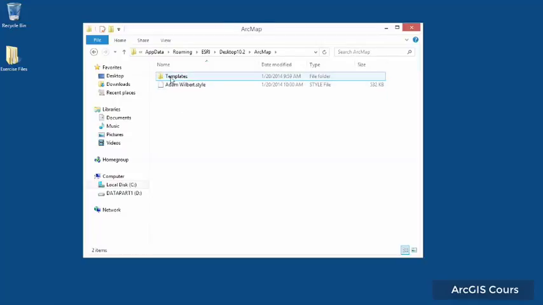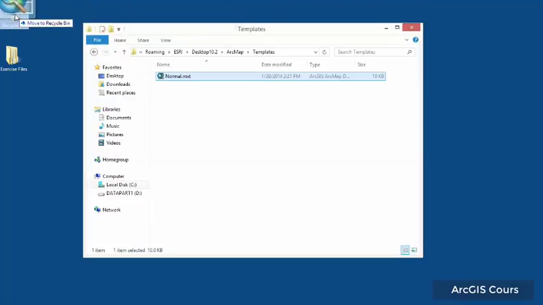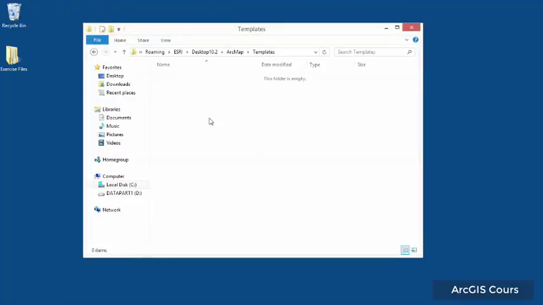And you'll find a templates folder here. And inside of that is a normal map document. So this is basically a map template. And if I rename or get rid of this file, I'm just going to go ahead and drag it over to my recycle bin. That'll reset the interface for ArcMap.